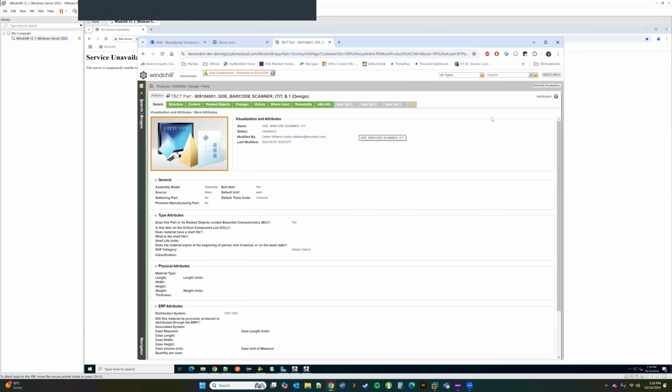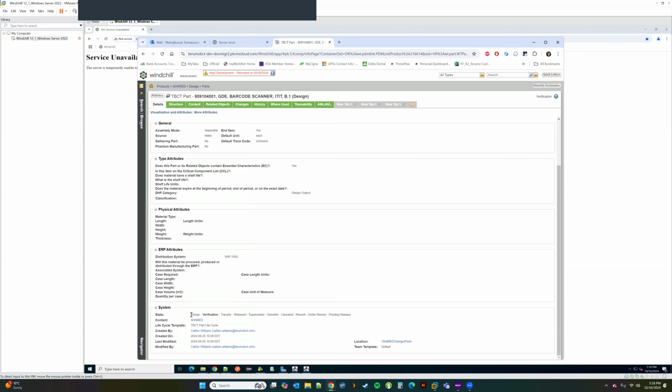Okay. So the part is in verification state. If you scroll a little down, you'll see the different states available for this part. By looking at the state, we can see the maturity of the part, whether it's in verification, released, superseded, or obsolete. These states are custom states. It's going to change depending on the business requirement.